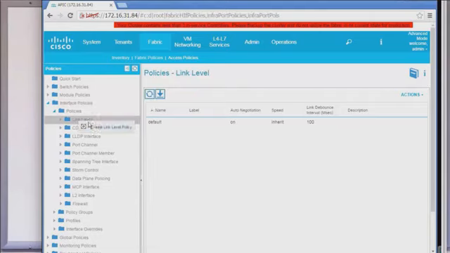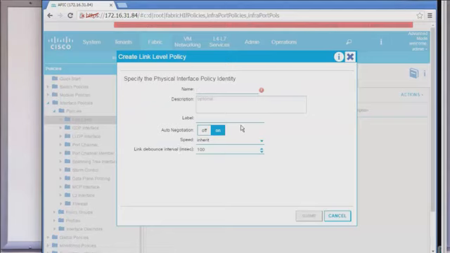I'm going to start with link level policies, which are going to control things like speed and duplex. So if you know you're going to have 1 gig and 10 gig connections, maybe you want to come in and say, hey, I know this is going to be a static 10 gig, we'll leave auto negotiation on, but I'll set the speed directly to 10. Okay, and we'll say submit.